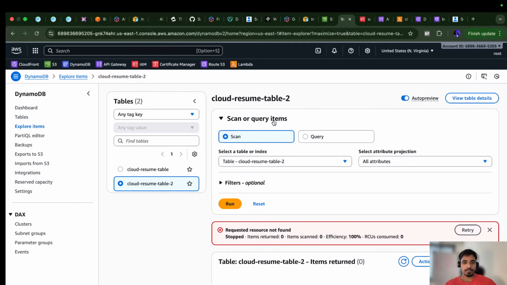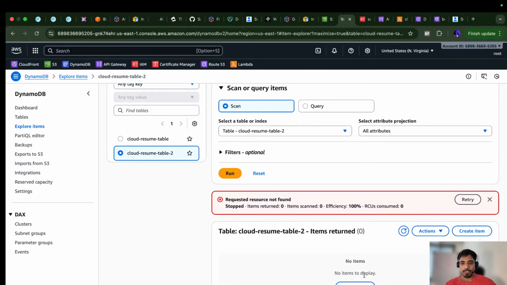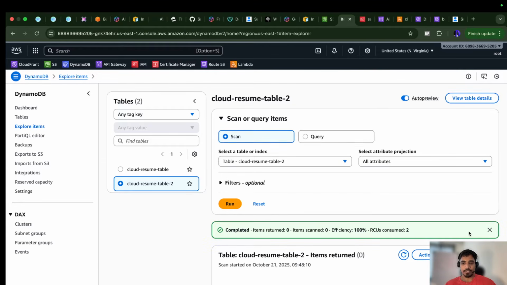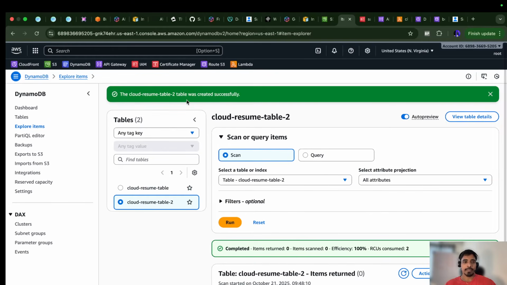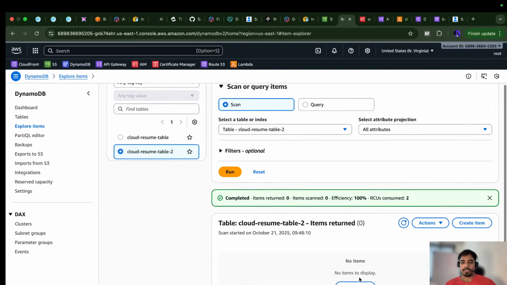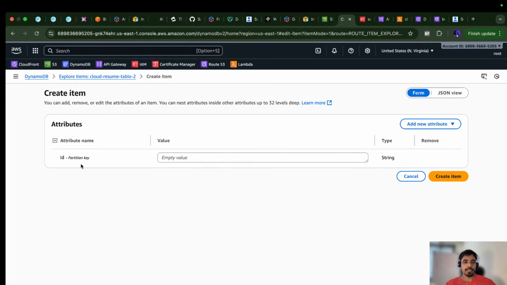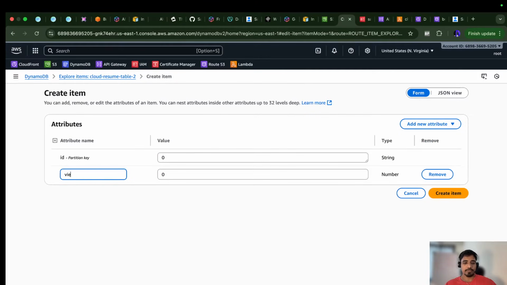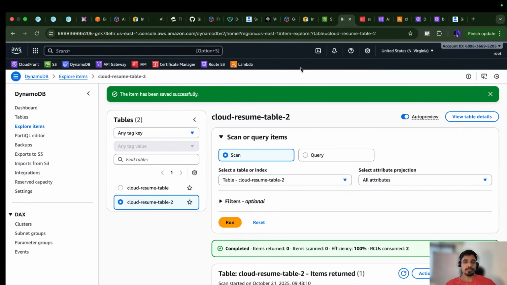So table items, then you can, okay, it is still creating the table. It will take some time to get that table ready. Okay, now the table is ready. You can click on the table and then start creating an item. Initial item ID is equal to 0 and one more item attribute of type number, which is views. Set it to 0. Create this item. That is all you need to do.